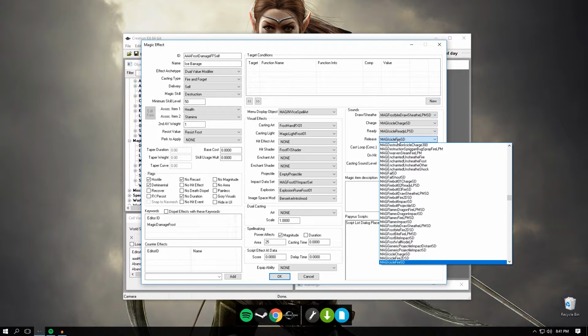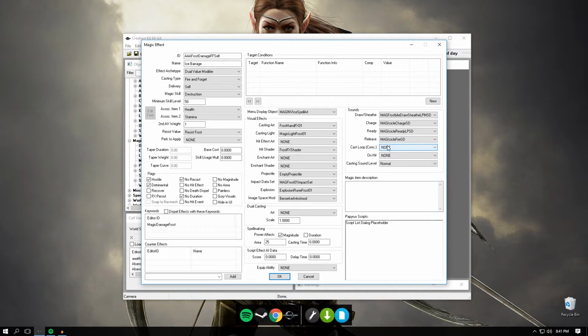If you want to see what they both sound like, go ahead and test it out yourself in-game, but for the purpose of this video, we're going to do Magic Icicle Fire SD. Casting Loop, don't worry about this. This is only for sparks and flame type spells, basically concentration spells. On hit, don't worry about this. Casting sound level, for a spell, it's usually loud, so let's click on loud.